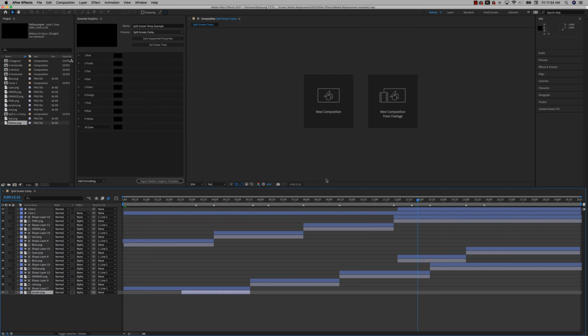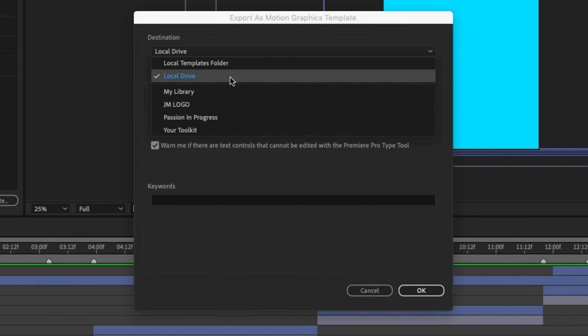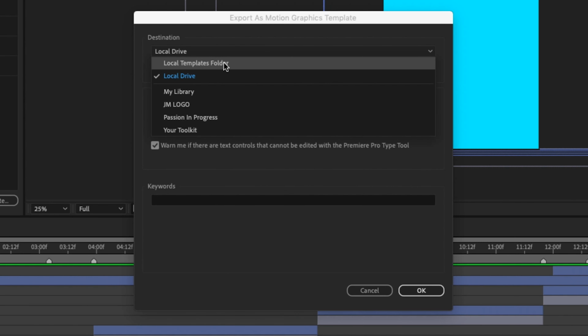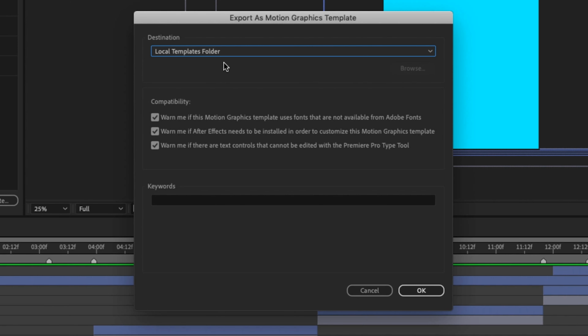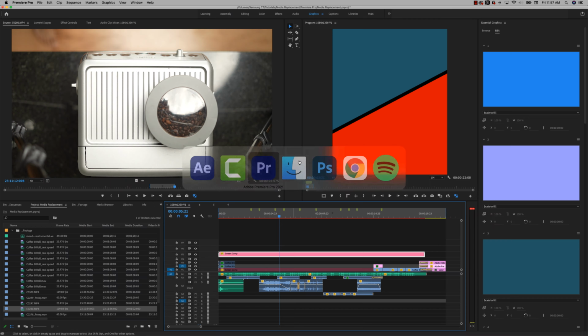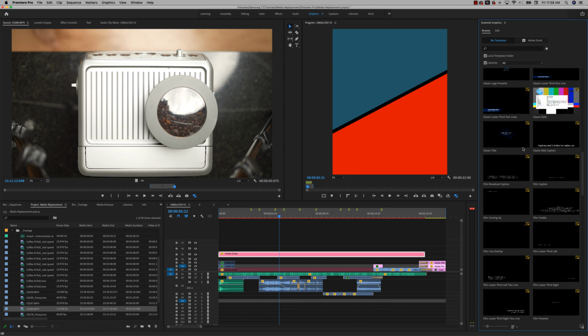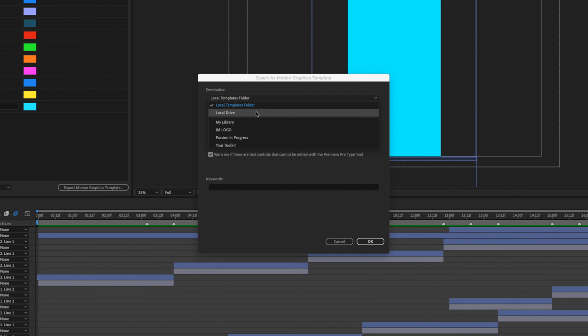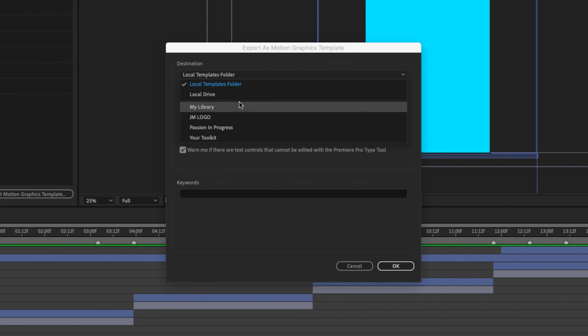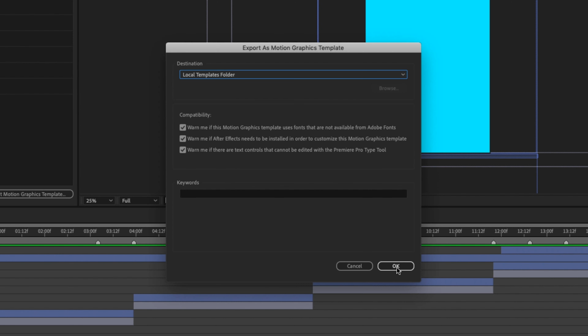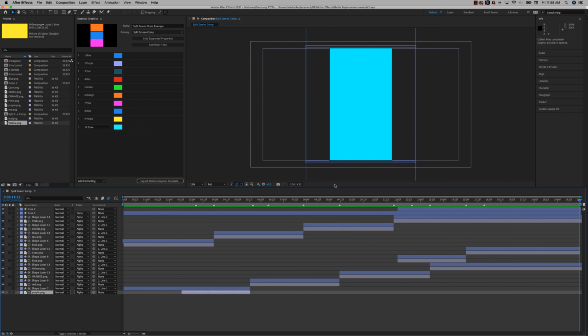After saving your project, you'll get a pop-up window like this where you can choose the destination where to save the template. I'm gonna go with my local templates folder because that's the default for when you're browsing here inside Premiere Pro. It'll automatically pop up right there. But if you wanted to go to your local drive or any of your libraries, you could do that too. I'm gonna hit okay, and now I've exported my template.